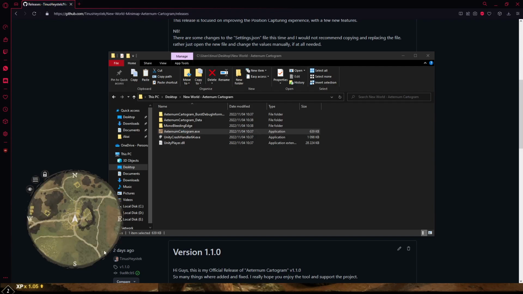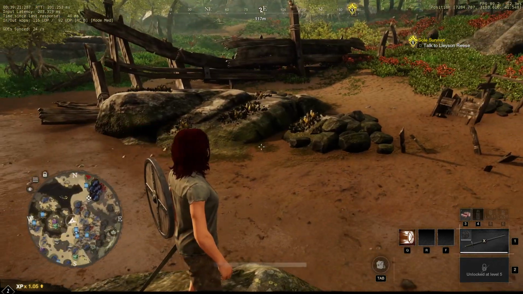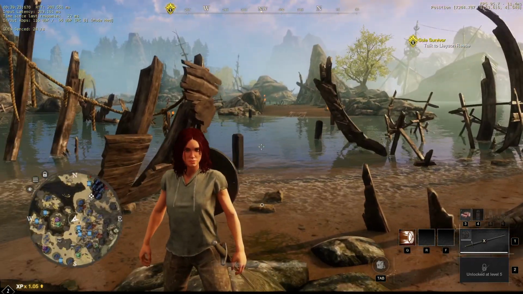A minimap overlay will appear. Now tab back into the game. Once in the game, you'll see that the minimap automatically detects your position.